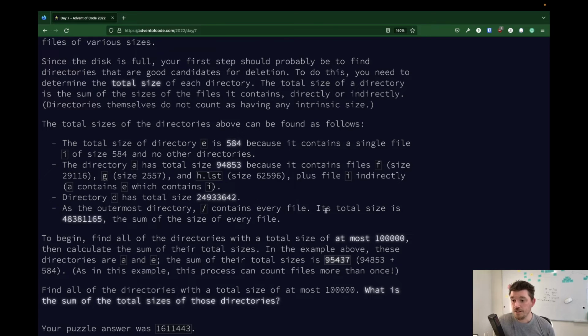To begin, find all the directories with a total size of at most 100,000, then calculate the sum of their total sizes. In the example above, these directories are a and e. The sum of their total sizes is 95,437. As in this example, this process can count files more than once.